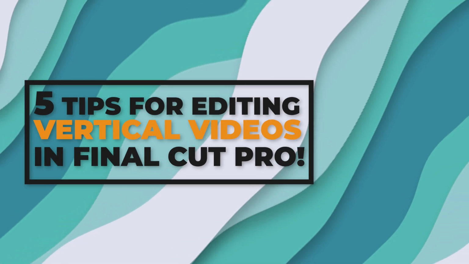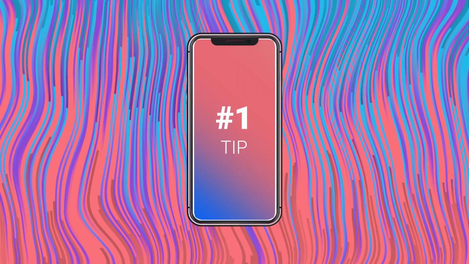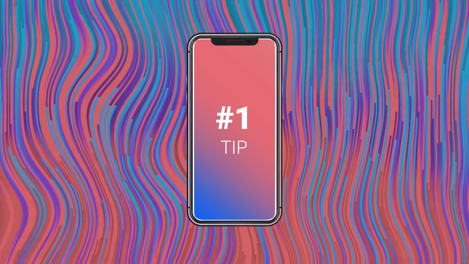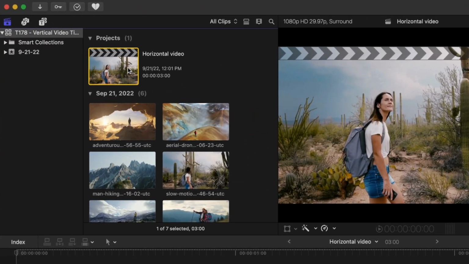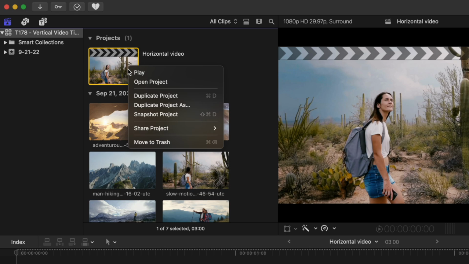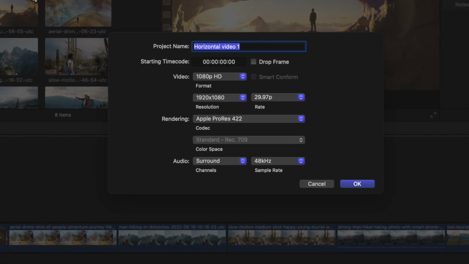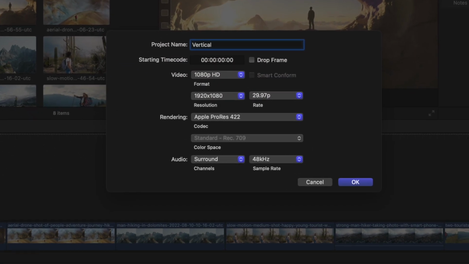Today, I'm gonna show you 5 tips for editing vertical videos in Final Cut Pro. Tip number 1, when you are converting a horizontal video over to a vertical video format, it's actually extremely easy in Final Cut Pro. With your library open, go ahead and locate the project that you wanna convert over. Right click and select Duplicate Project As. Here we could rename it to something like vertical.